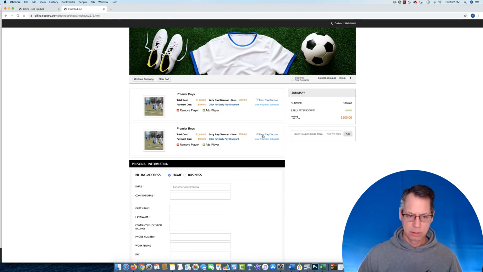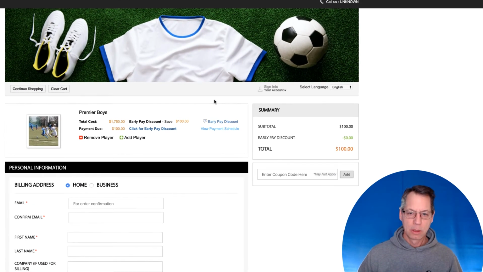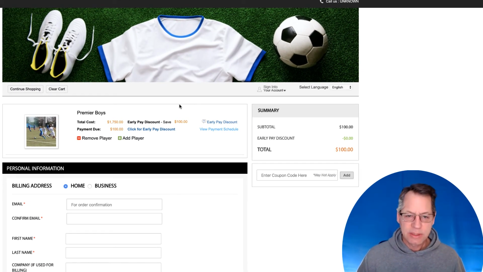And I've got two in here. I'm going to remove this guy. Okay. And now what you're going to see is that it has the information of the product name, a little image just to make it look nicer, and it has the total cost. So in this case, it's $1,750. You see how it shows the early pay discount of $100. So they know how much it cost, they know what the payment due is, $100, but they can also see the early pay discount and that they save $100.